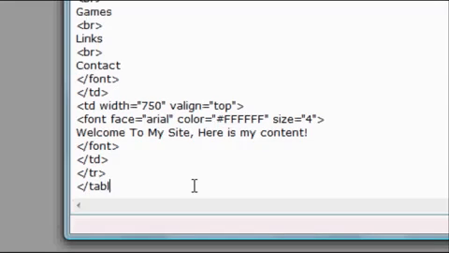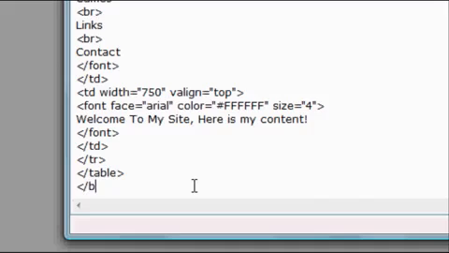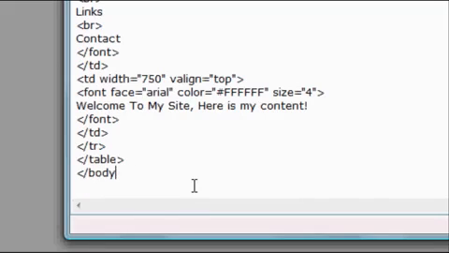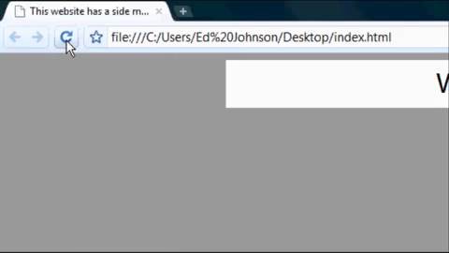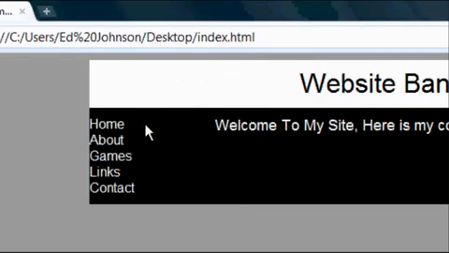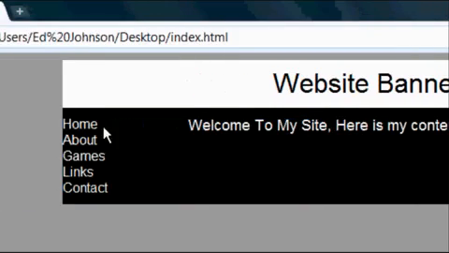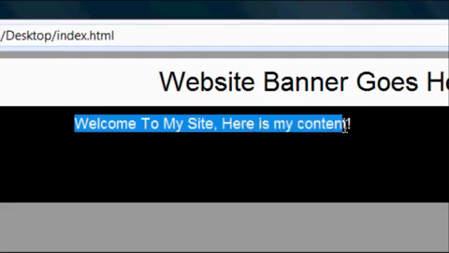So now we can finish it off by closing the body tag and the HTML tag. And so now we are going to go to File, Save, or Control S, and we're going to go back to our document, press refresh, and as you can see, we've now got our menu bar down the side, and we've got our content here.